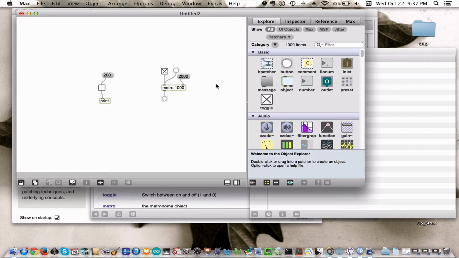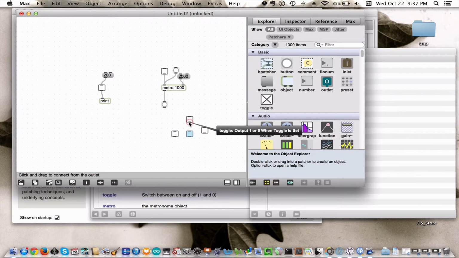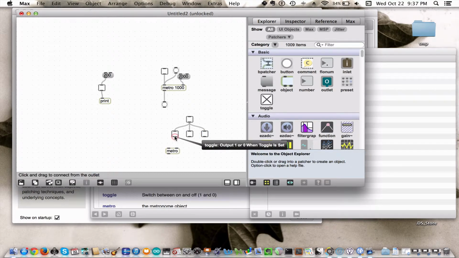If you wanted to take this one step further, first of all, we can turn our metronome off. What you could do is create a scenario in which one toggle is actually controlling 3 different metronome objects at different speeds. So I hit Alt and drag to get a new metronome object.